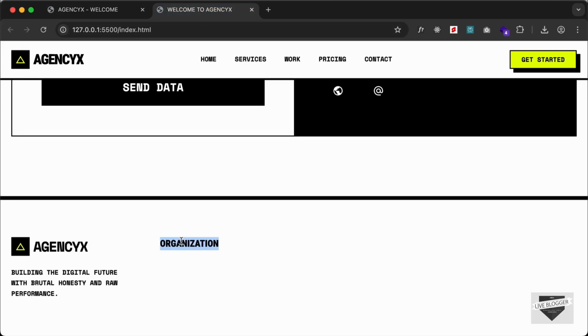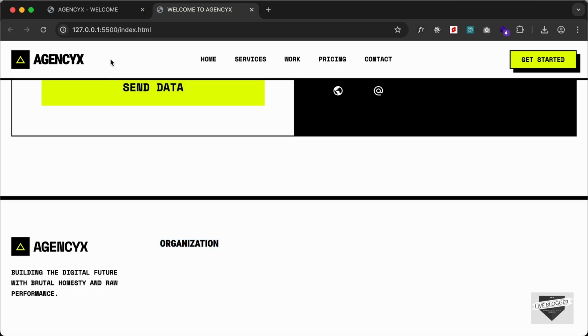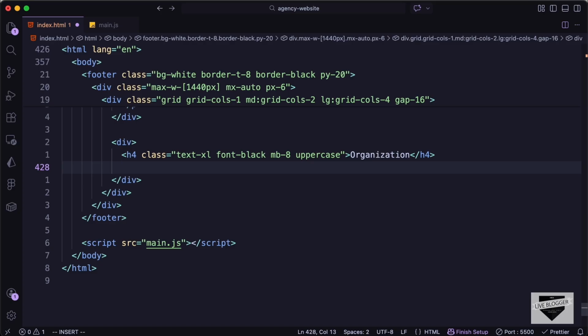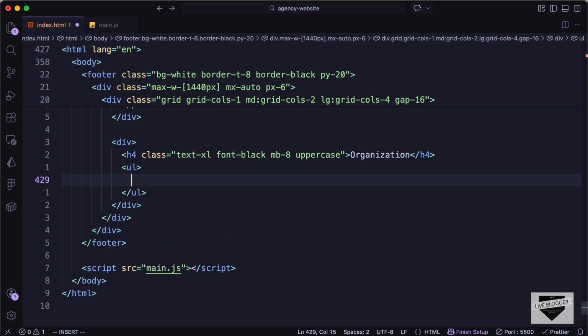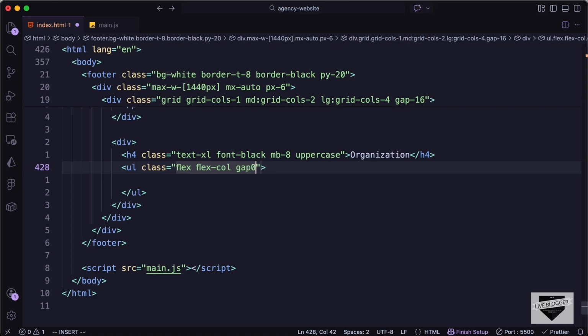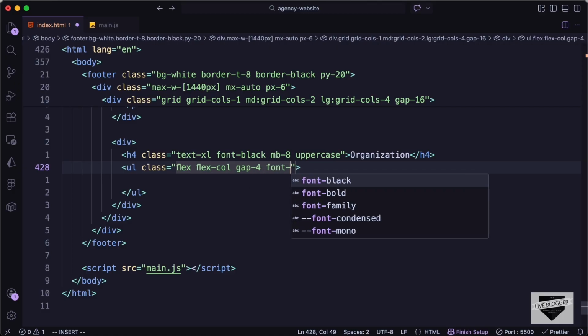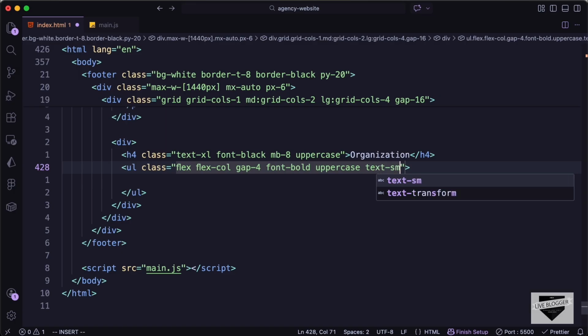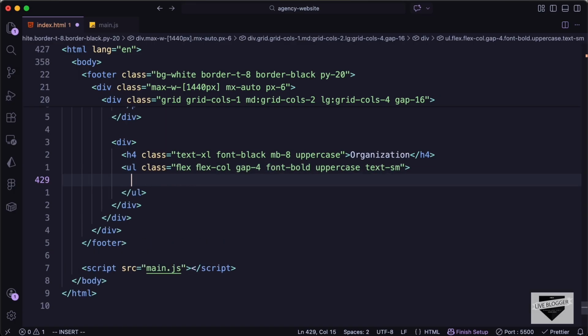So here we can see we have the heading being displayed over here, and after that we need to display these list items. So for that, let's create a UL, and we will display the list items using JavaScript. So here let's add some classes. So let's type class, display of flex, flex direction to column, gap of 4, and font bold, and uppercase, and text of small. And we'll populate these list items using JavaScript.